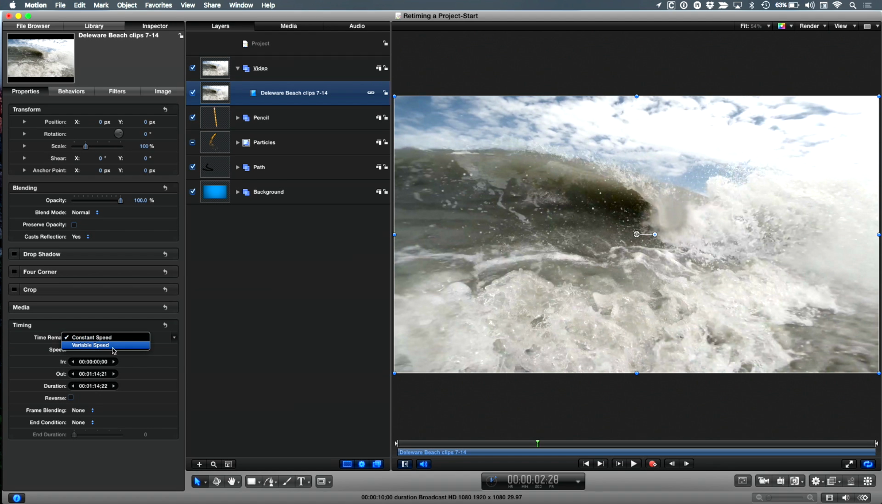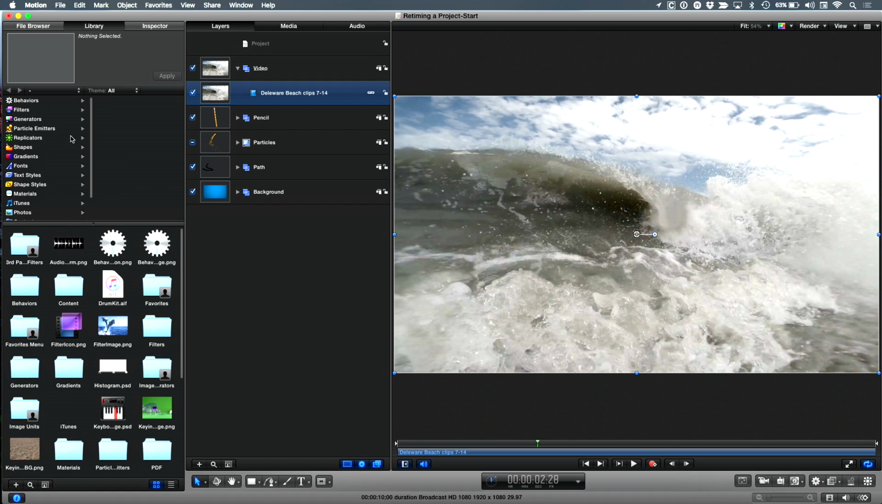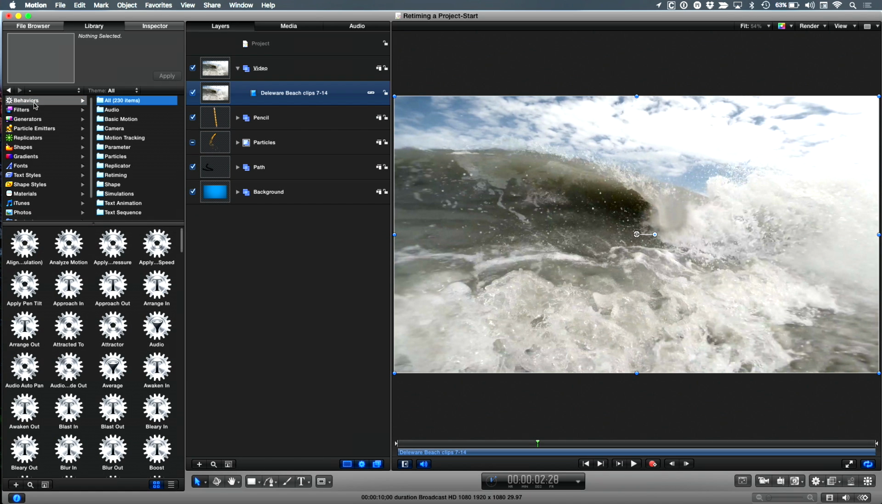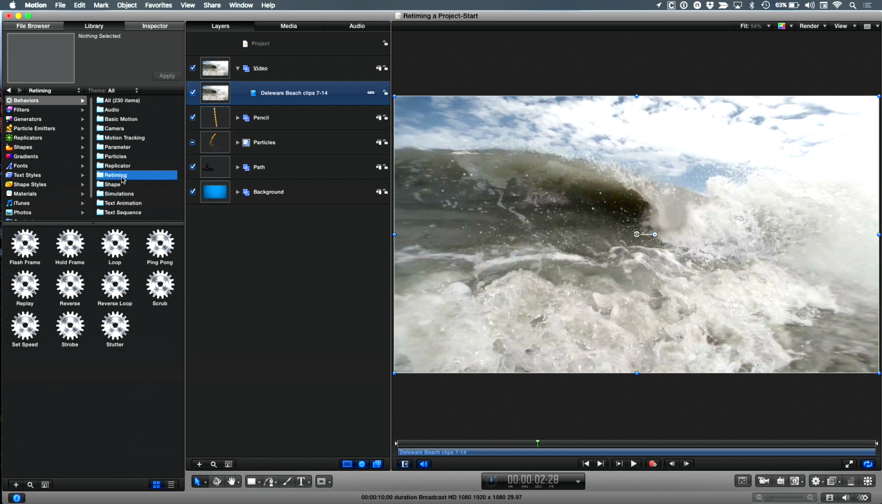Or we could choose variable speed and set keyframes, which I'm not going to do here, but we could create speed ramps on it. Very easy to do. The other option we have in Motion is to go to Behaviors. There's always a way to do something with behaviors rather than keyframes. Under the Retiming section of the Behaviors library, we have a variety of different retiming options, which we've covered before. My point is, with video it's easy to retime in many ways and you can do great things.